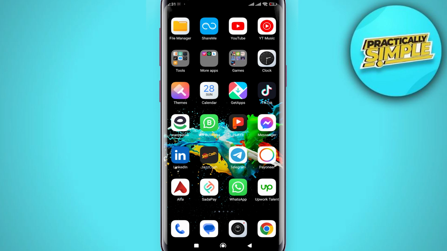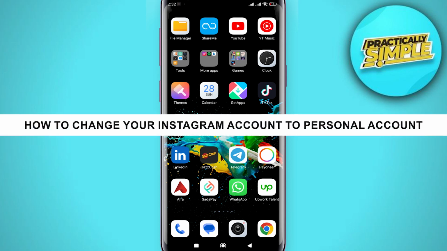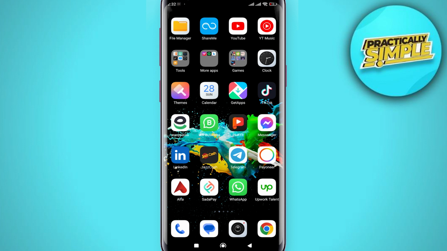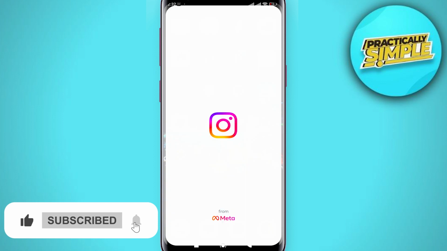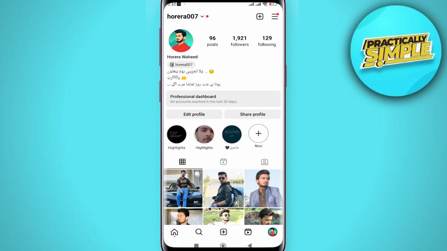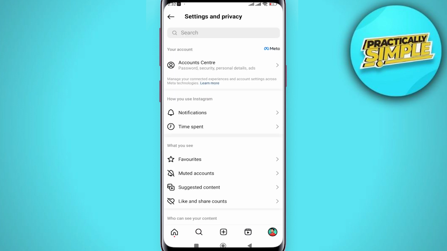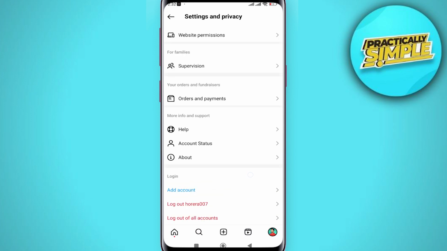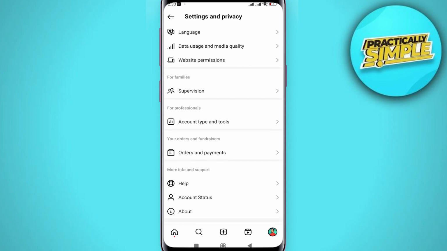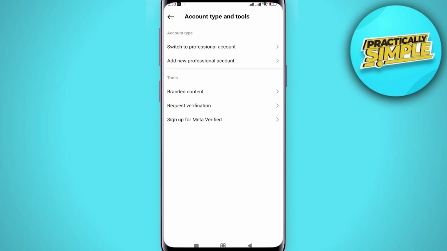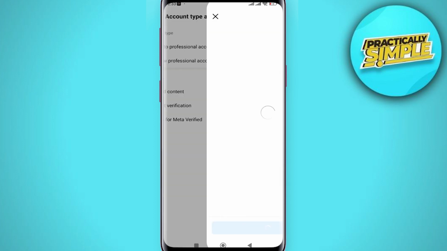In today's video, I'm going to show you how to change your Instagram account to a personal account. So for this, first of all, just open the Instagram application here. Tap on your profile picture in the bottom right corner, tap on these three bars and go to settings and privacy. Now scroll down all the way to the bottom and you will find this option account type and tool. Just tap on it and you have to tap on this switch to a professional account.